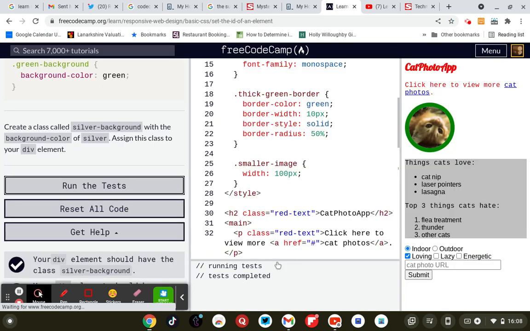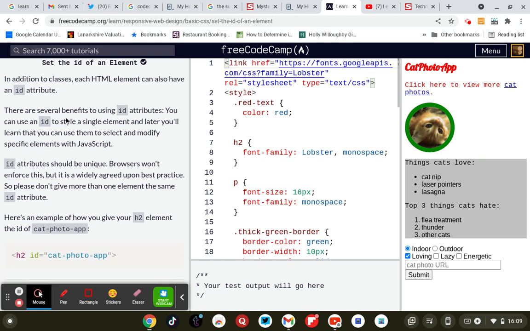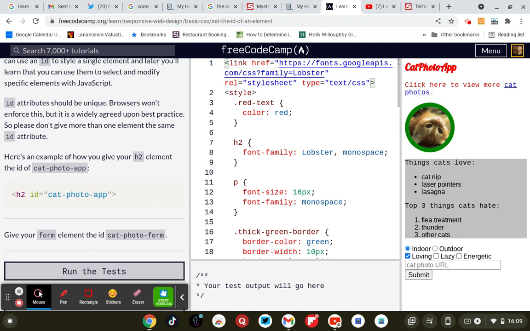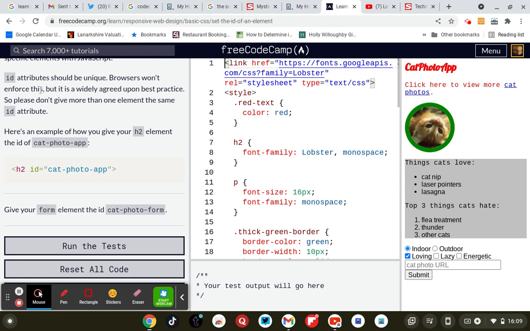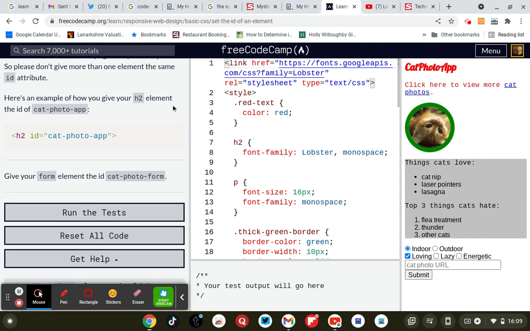So that was straightforward, that wasn't too hard. Set the ID of an element. In addition to classes, each HTML element can also have an ID attribute. There are several benefits to using ID attributes. You can use an ID to style a single element, and later you learn that you can use them to select and modify specific elements with JavaScript. ID attributes should be unique. Browsers won't enforce this, but it's a widely agreed upon best practice, so please don't give more than one element the same ID attribute. Here's an example of how you give your H2 element the ID of cat-photo-app.